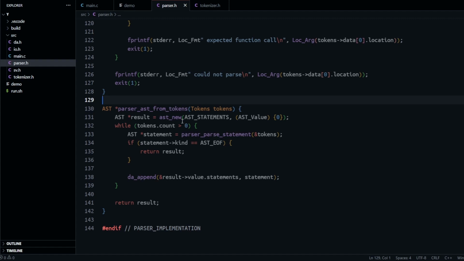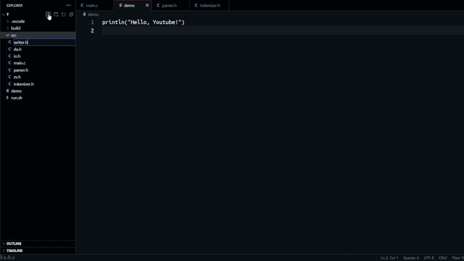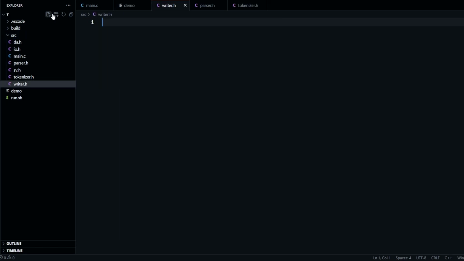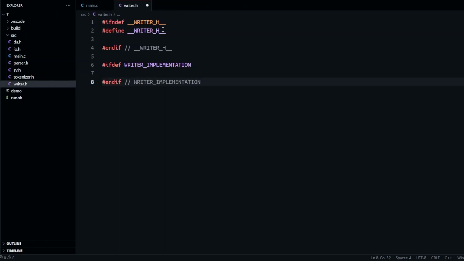Welcome. In the previous video, we added statements to our abstract syntax tree, and in this one, we are going to compile the same abstract syntax tree into C code. We can begin by creating a writer.h file, and once again, add the boilerplate code.